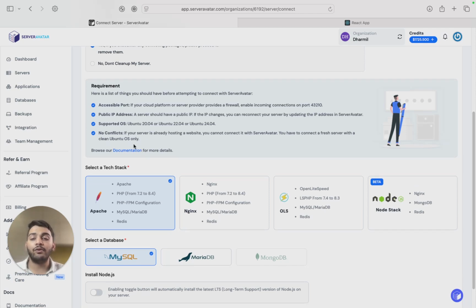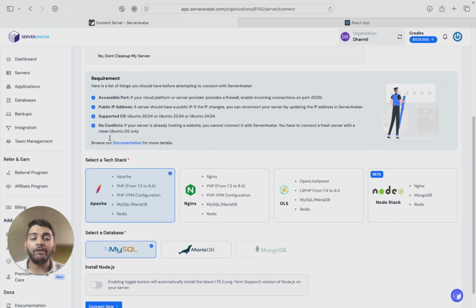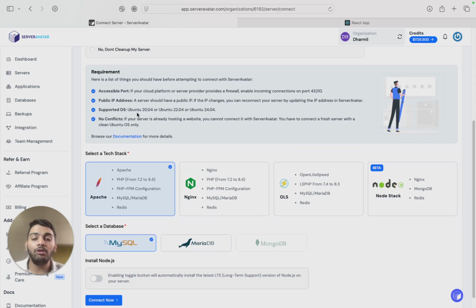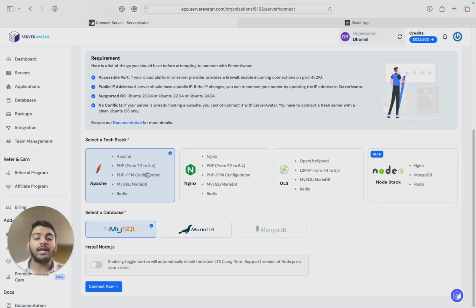Then there is a fourth requirement: no conflict. Your server should be a fresh server. It cannot be a used server or connected somewhere else. It should be a fresh and clean Ubuntu OS, only with a supported OS. Okay. Then we have to select a tech stack.